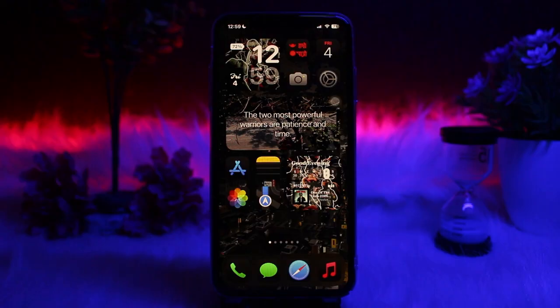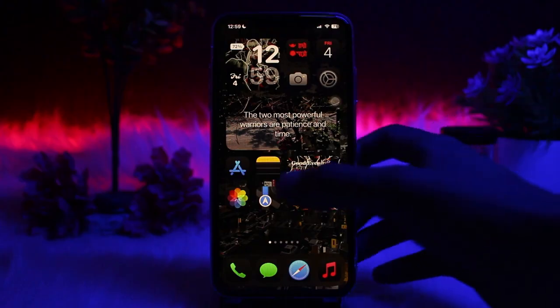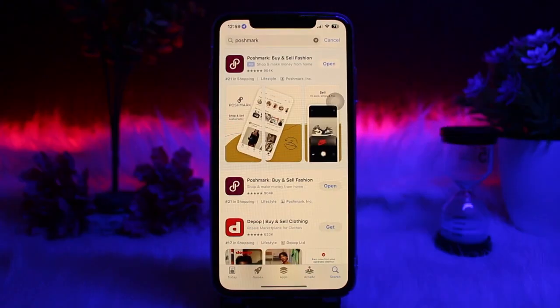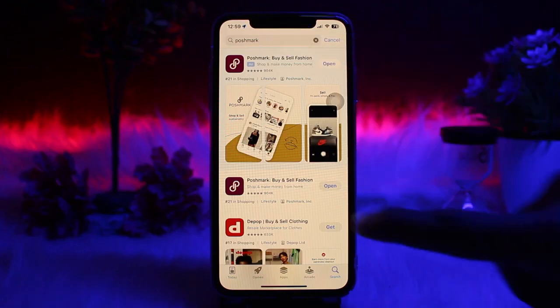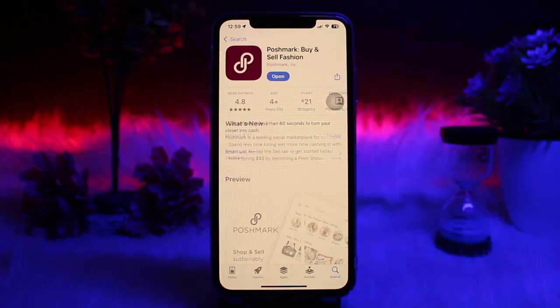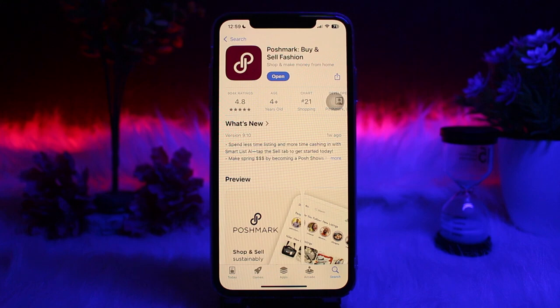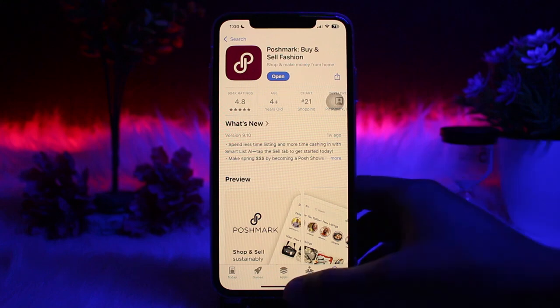In order to fix the Poshmark payment issue, first what you need to do is head over and open up your App Store, then on the search bar type in Poshmark, and once the results load, tap on the app and check to see if the app needs an update or not. Sometimes the older version might be causing the issues that you are facing, so simply updating the app to the latest version will fix your issue.